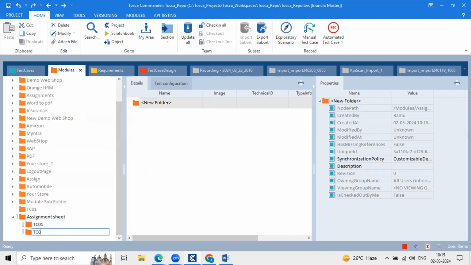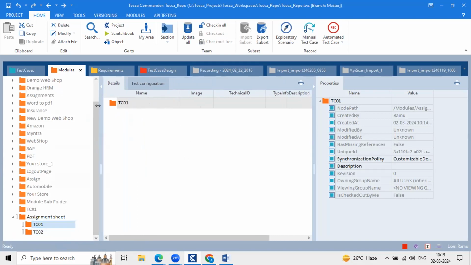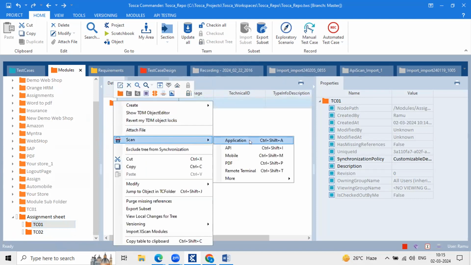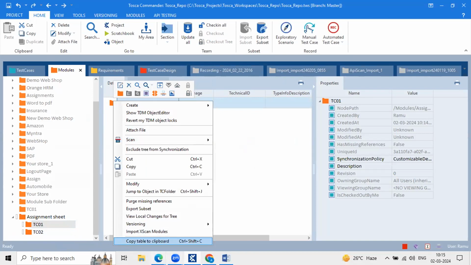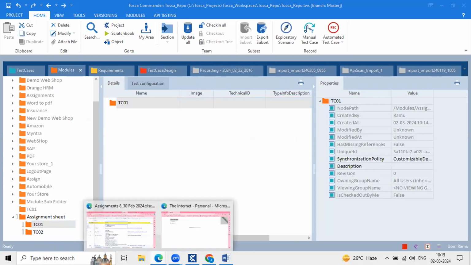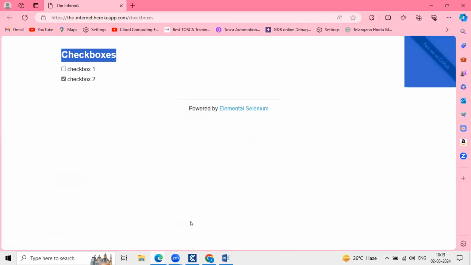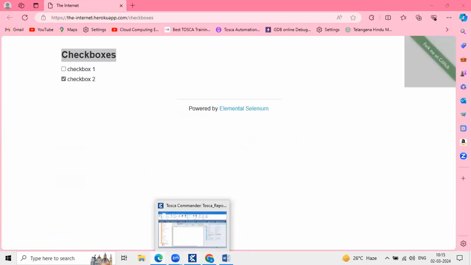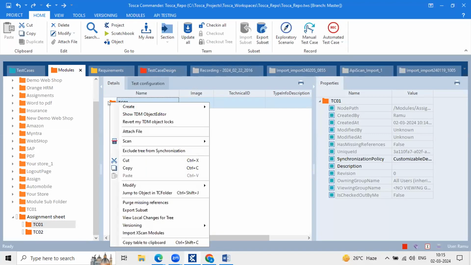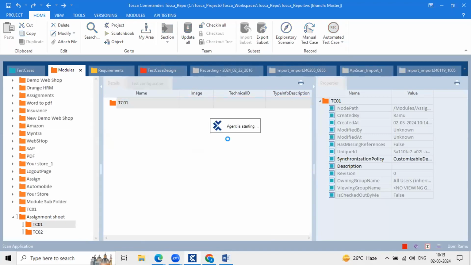For test case 2, create one more subfolder here. Name it TC02, test case 2 related modules. You can scan here. Test case 3, test case 4, keep all the modules here itself. Okay? Selecting test case folder 1, right click here, scan application. Before doing the scanning, make sure that the application is opened in your browser. That is opened in my system, right? Yes. Now go to the module, right click and scan application.